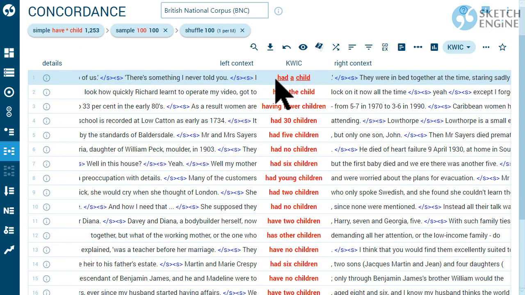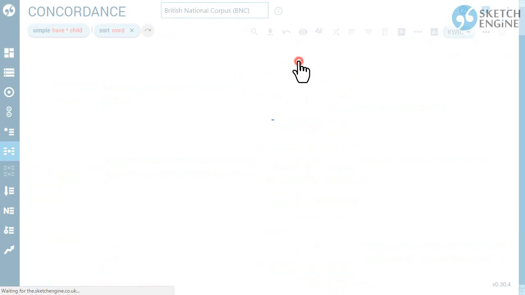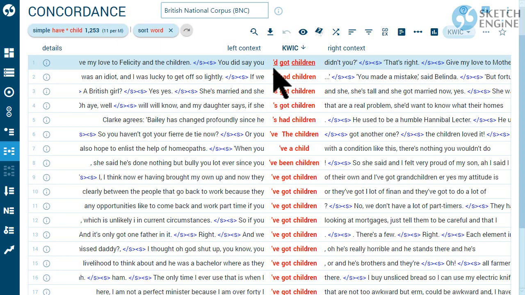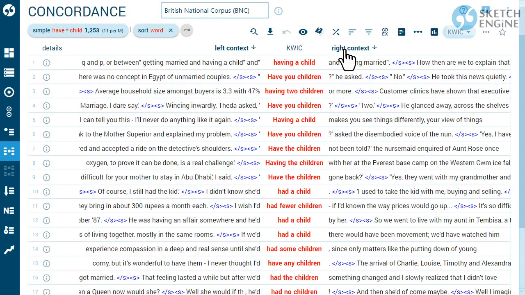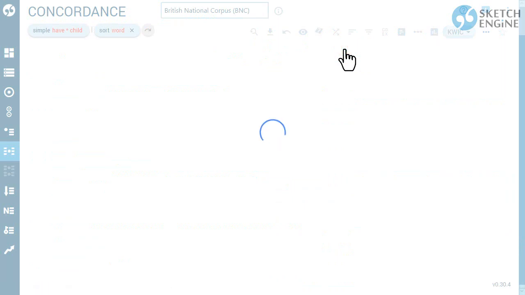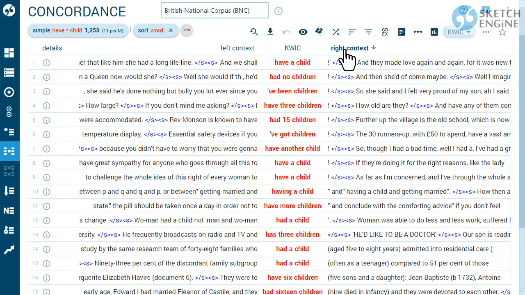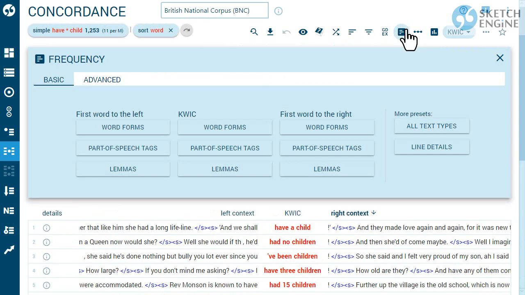You can order the lines by the quick, by the token that comes before the quick, or after it. Use this tool to calculate the frequency of any of these.